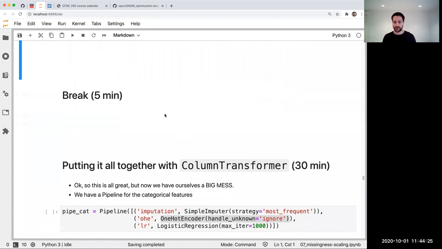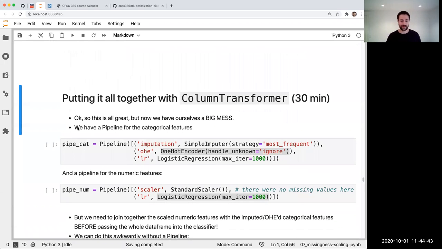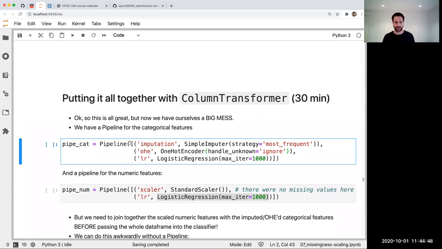Okay. Fasten your seatbelts. It is time to talk about ColumnTransformer, which is going to be pretty great. So here's the mess we're in. Let me tell you about the mess we're in right now. We have a way, what we've talked about, to deal with categorical features. So in this case, we decided we're going to use imputation. We decided we're going to use one-hot encoding. We talked about this last time, and we're just sticking with logistic regression for now.